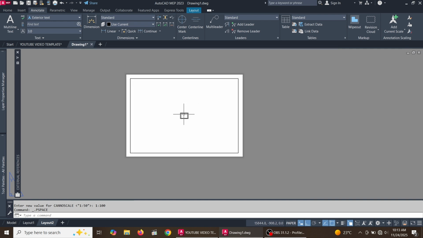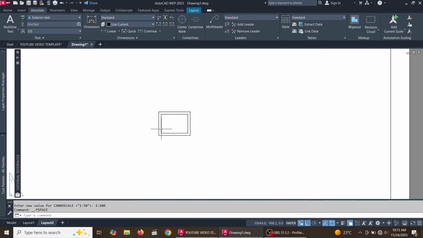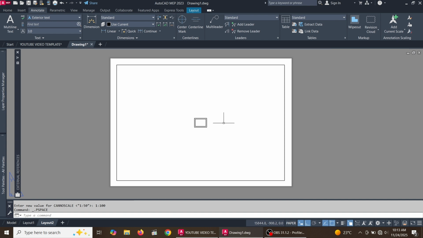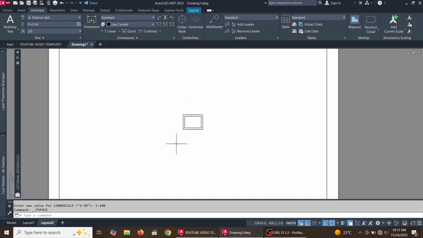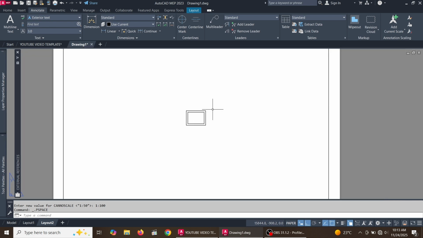All right, so always take note of that before you put in any annotative text on your drawing. Always take note of the scale that you're putting those texts, because it's going to be the same scale that you plot those drawings on paper. All right, such that those annotative texts can appear properly on your drawings. All right, so this is it for this video.